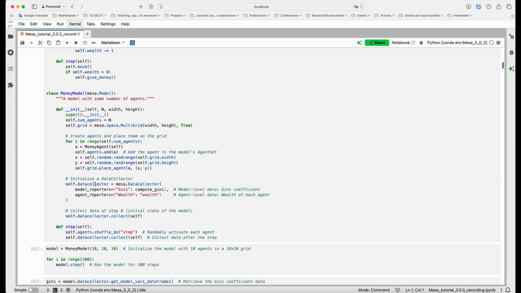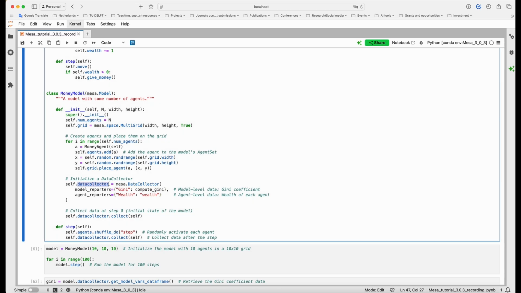This is how we introduce the data collector. Self.data collector is the name that we give. It could be anything that you want. Equal Mesa.data collector. This is the method that Mesa has already built in, that we can use immediately. So the data collector is a tuple of two things.